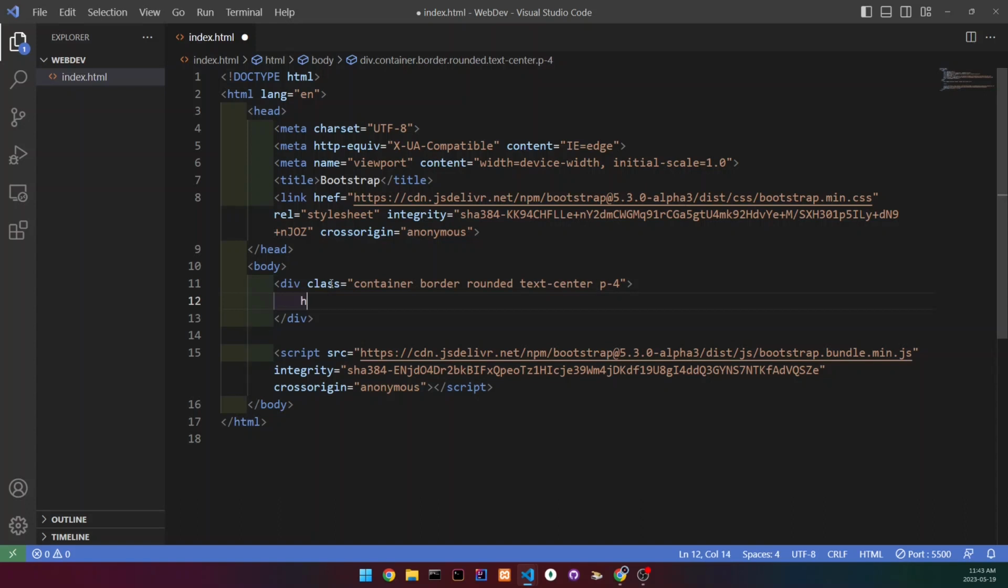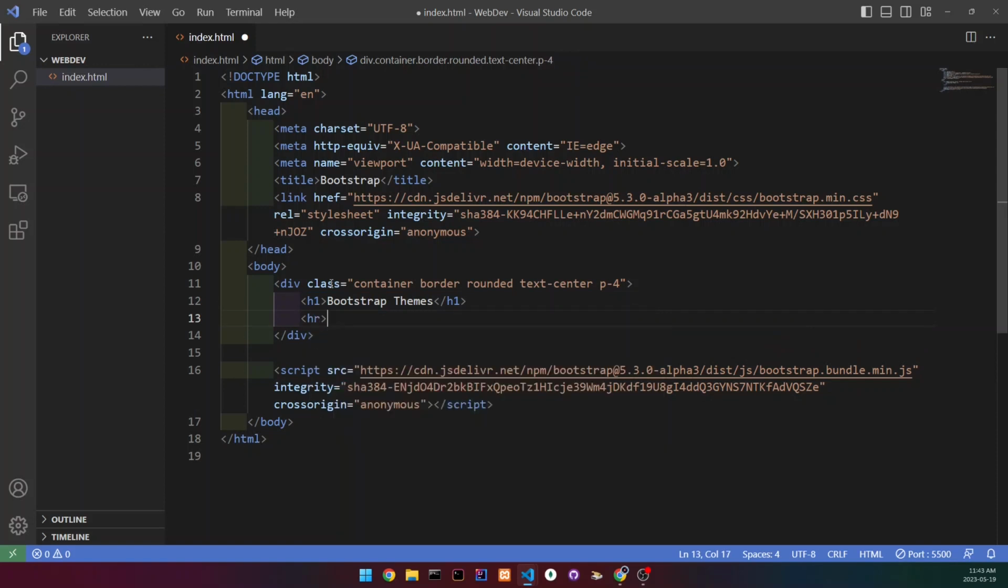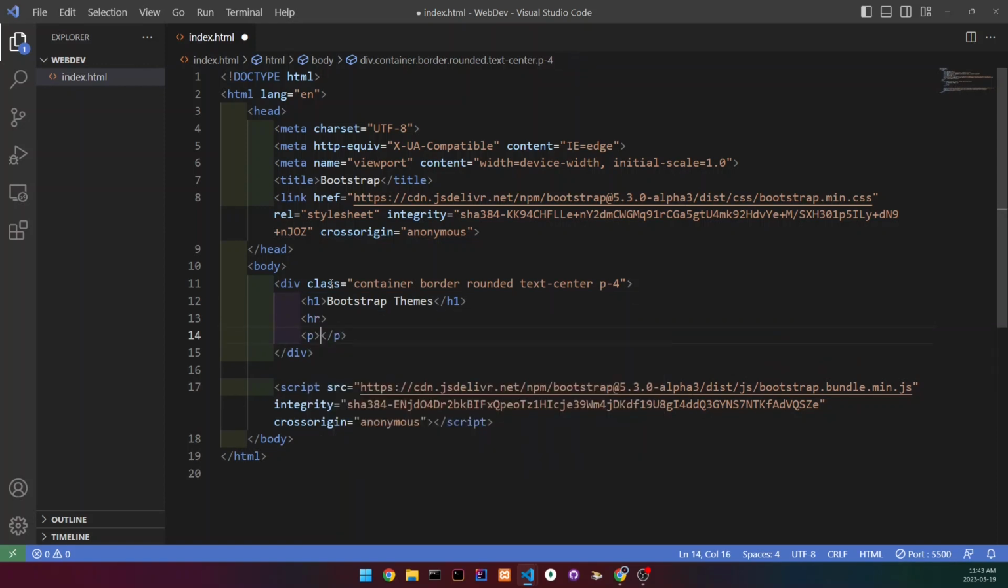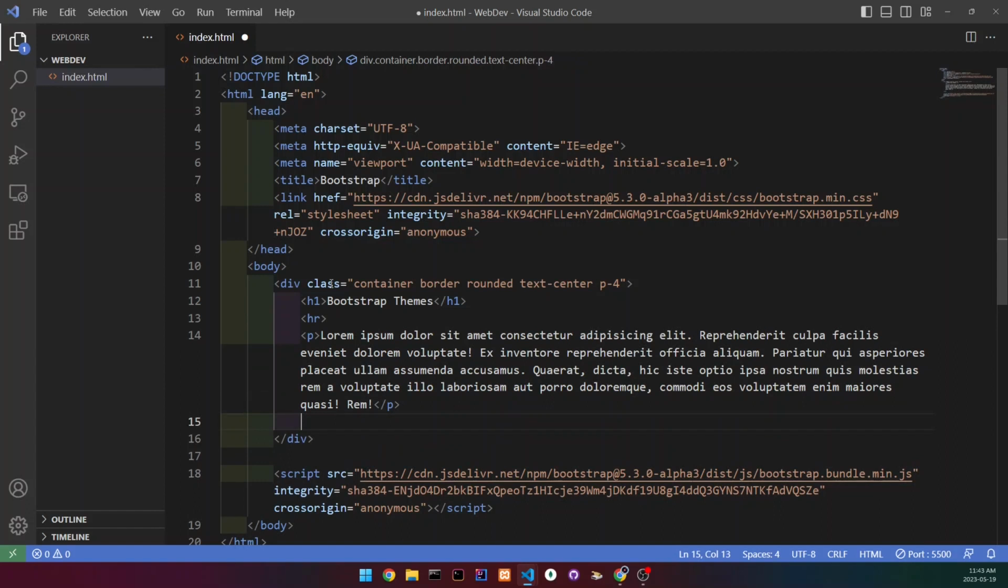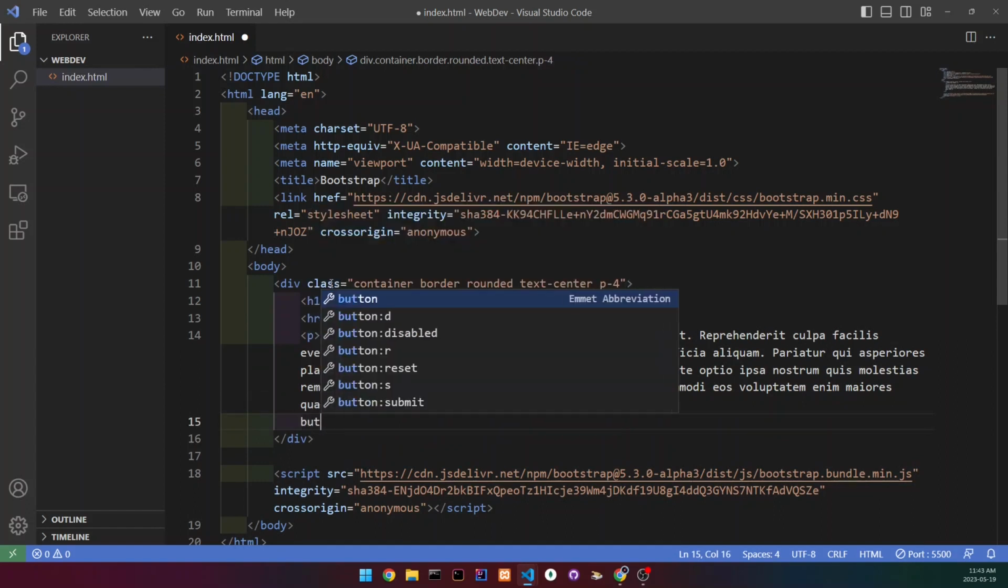Now let's create an H1 inside of it. And I'm going to set the text to Bootstrap themes. And then under it, let's just create an HR. Now we're going to create a basic paragraph. So I'm just going to generate some random text. Let's do lorem 50.